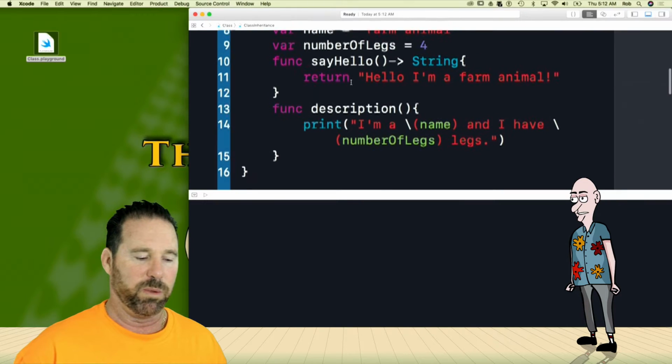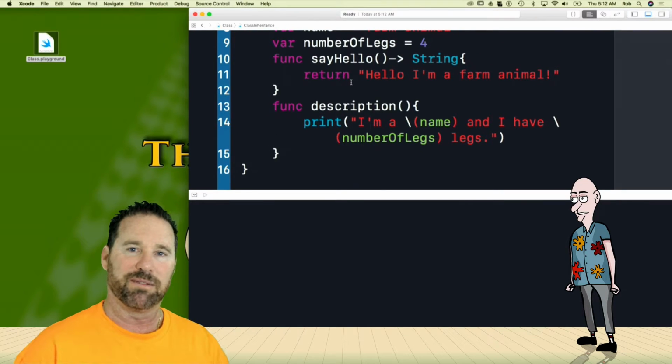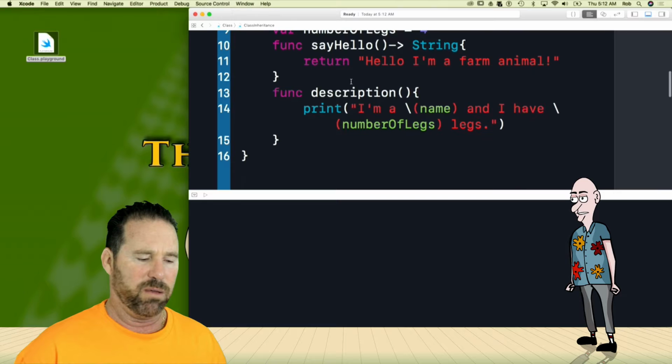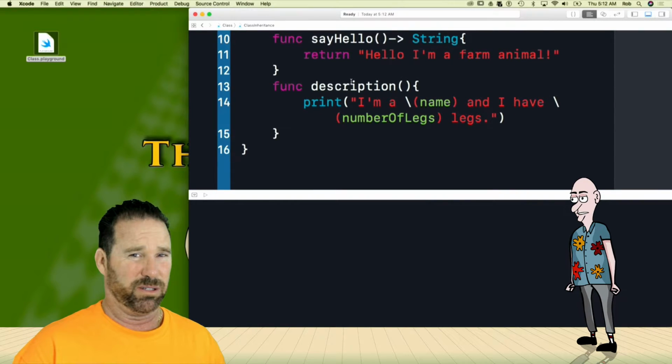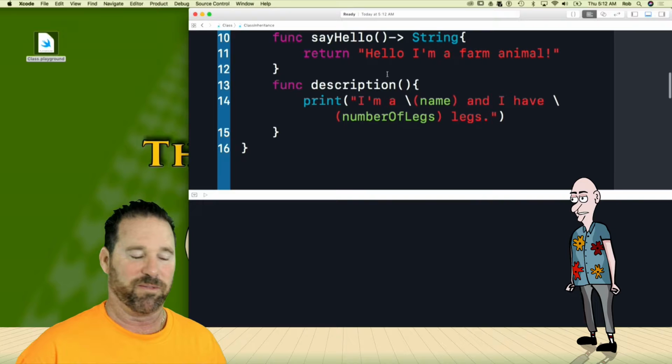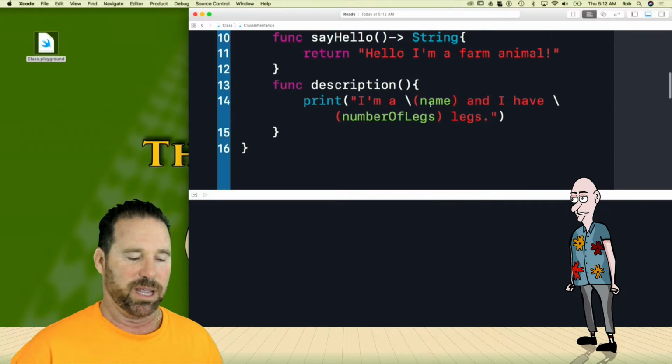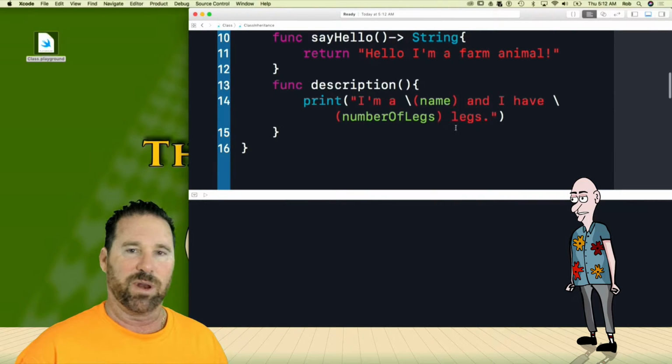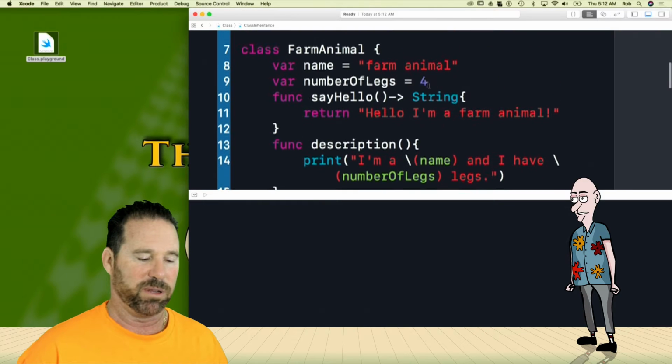So we pull that out and put it in the superclass, and everyone can inherit from it. We might have some functions in there that we're certain all farm animals do. Farm animals don't talk, but I have a say hello function and then a description. Say hello just says, hello, I'm a farm animal. The description says, I'm a farm animal and I have 4 legs, because I'm taking that property here.